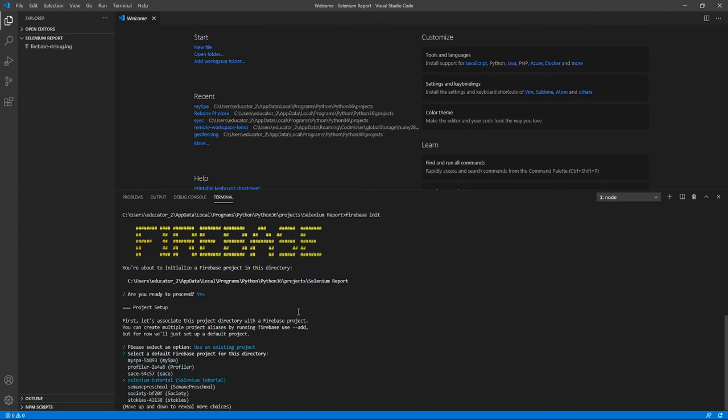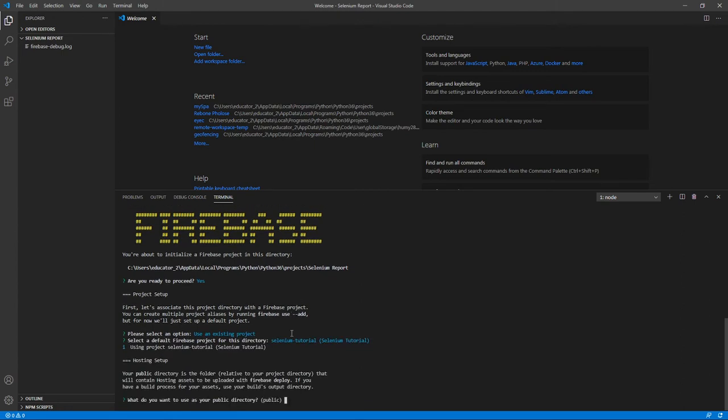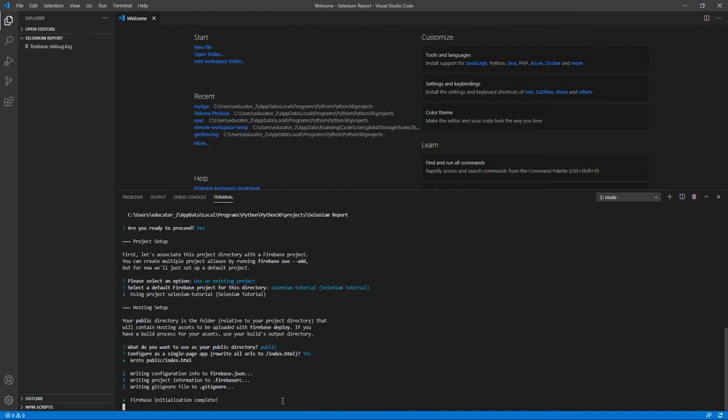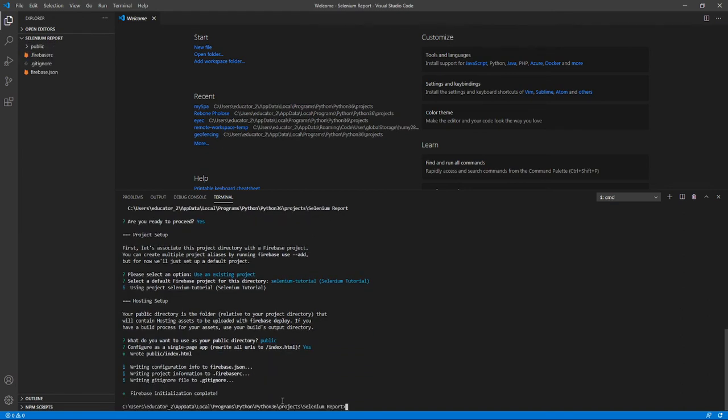Here it is, and then just click enter. Do you want to use public as your directory? Yeah, normally, just press enter. Configure as a single page rewrite, yes. So we're gonna go with the Linux way. Okay, now everything is done.